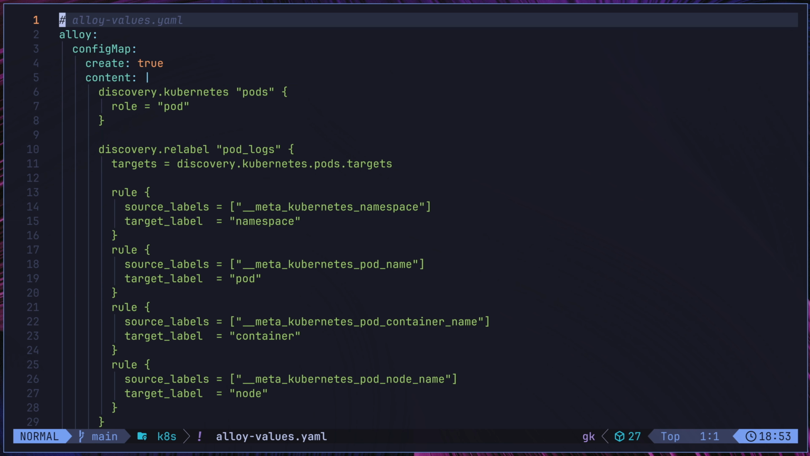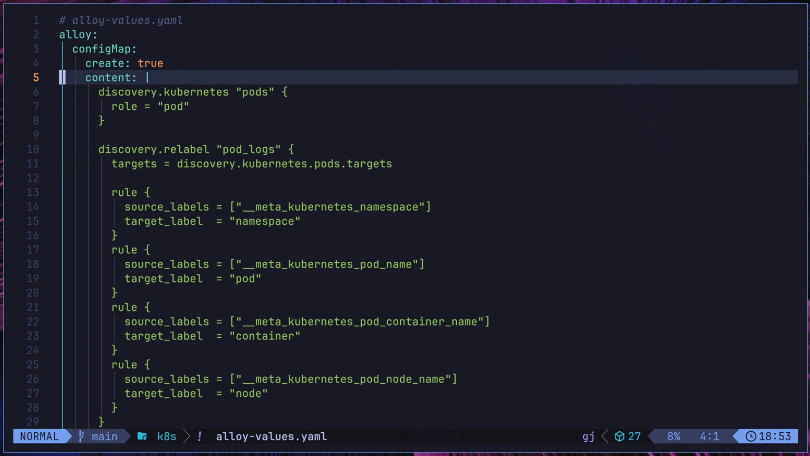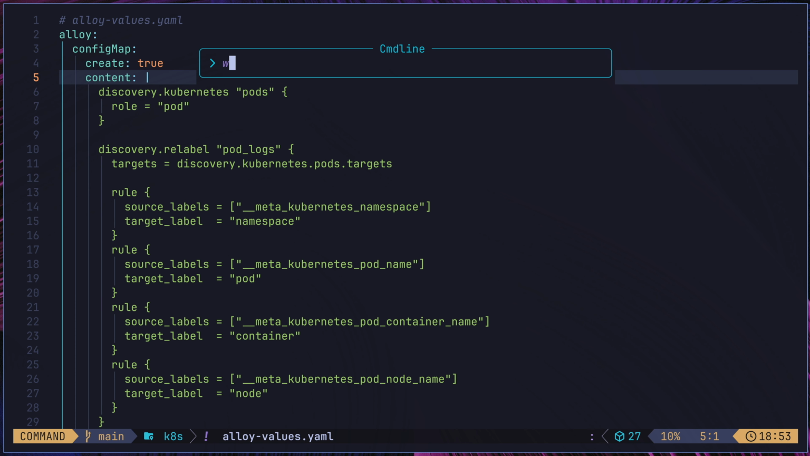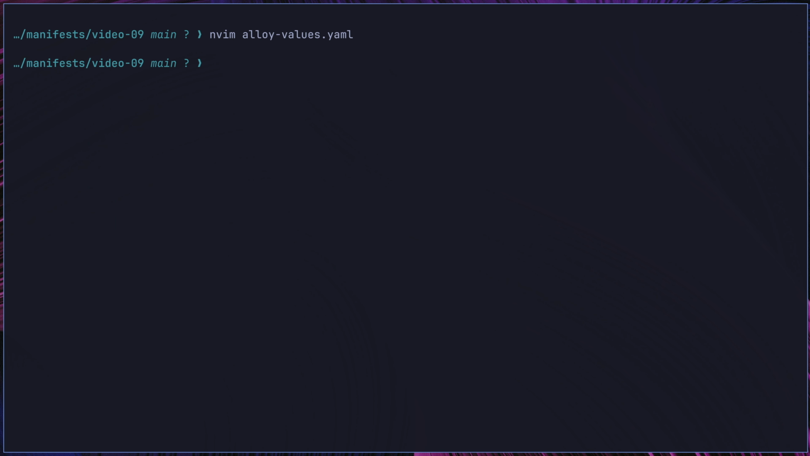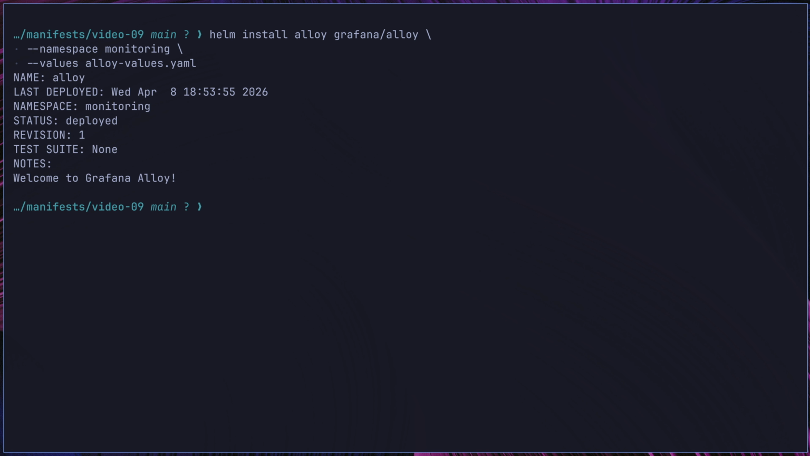And then the config itself, embedded directly in the values file under configmap.content. This gets mounted as an Alloy file inside each pod. This is exactly the pipeline we looked at in part 1. Let's install it. Helm is going to do its thing, creating the daemon set, the service account, the RBAC rules, everything Alloy needs to talk to the Kubernetes API and read pod logs.